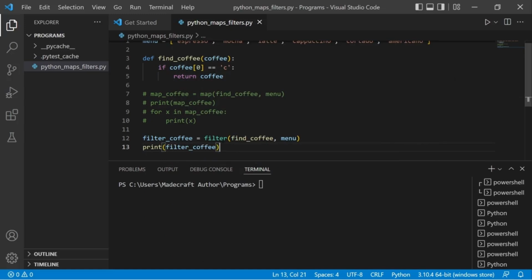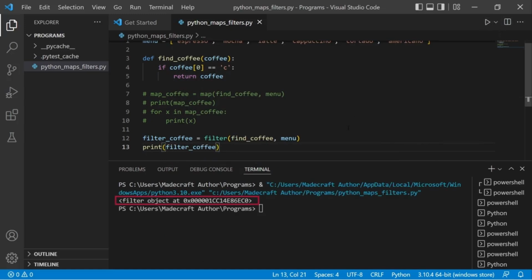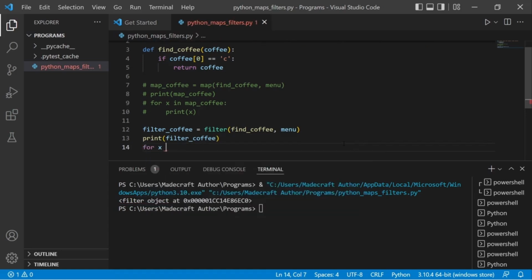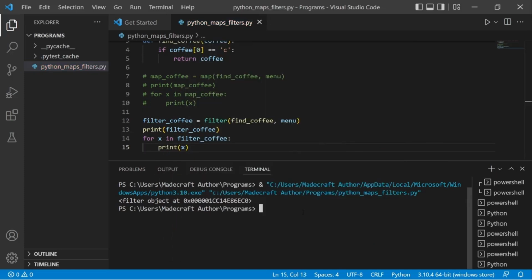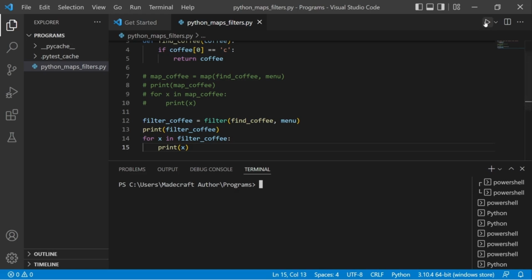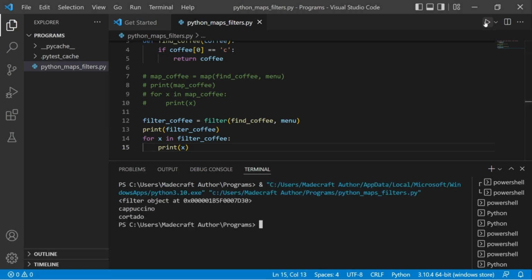I click on run and receive a filter object as output. Now, I will iterate through the filter object just like I did with the map object. I type for x in filterCoffee, print out the value of x. I'll clear the terminal now and click run. This time, only cappuccino and cortado are returned.